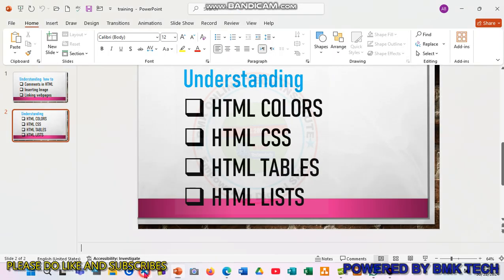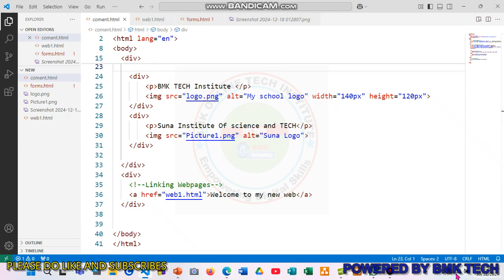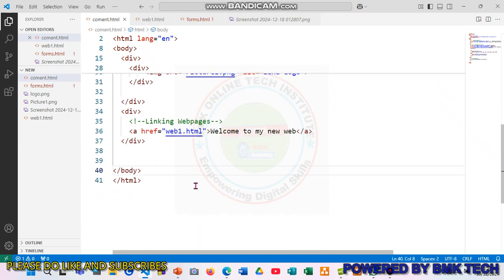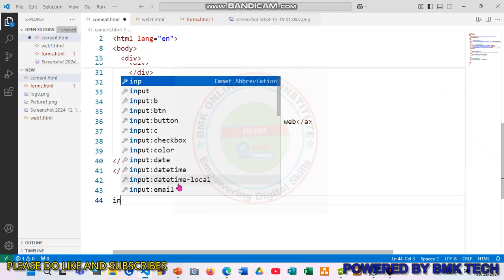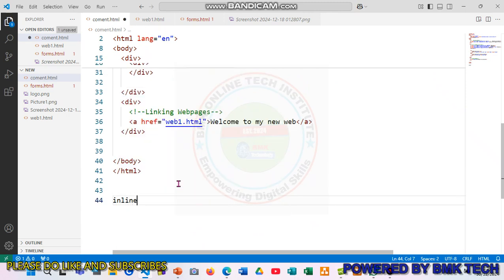So I'll just go back here, maybe use the pen tool so that you understand what I am using. In this aspect here, I'll put the three down here. We have what we call inline CSS.